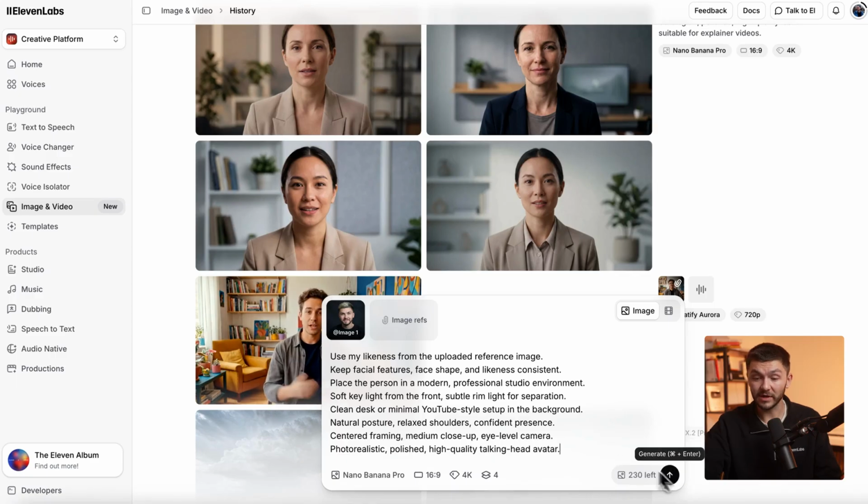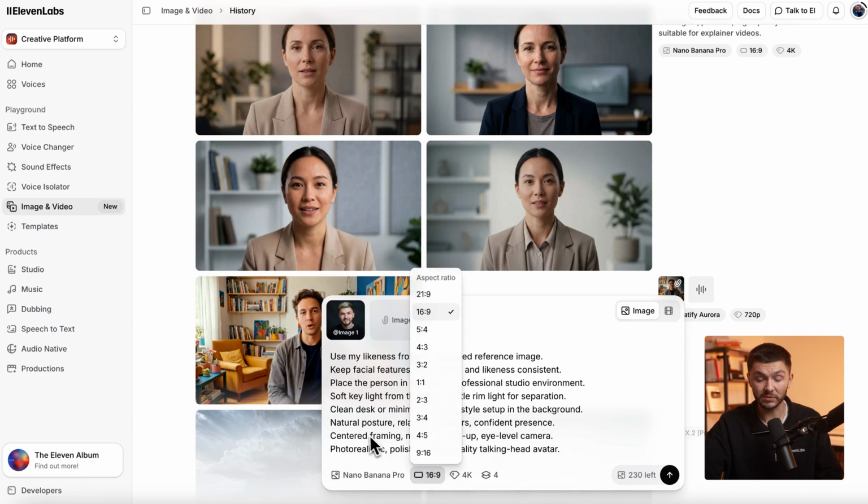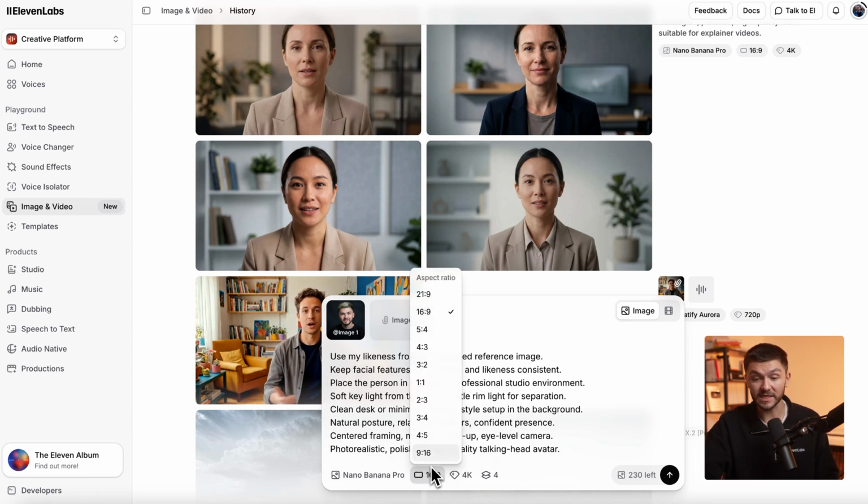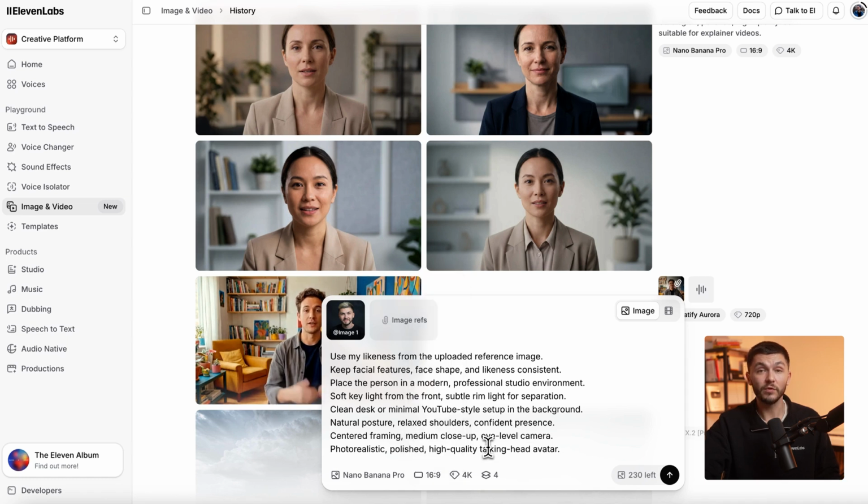And before I click generate, I do want to mention that you can adjust the aspect ratio. And so here I want to turn it into a 16:9 video, but we could also make this a 9:16 video if you are making a vertical short form Instagram reel or TikTok.